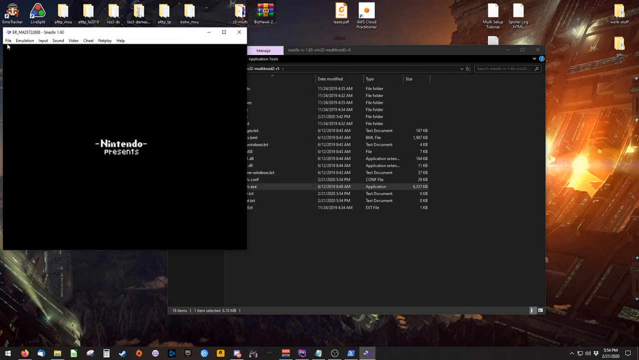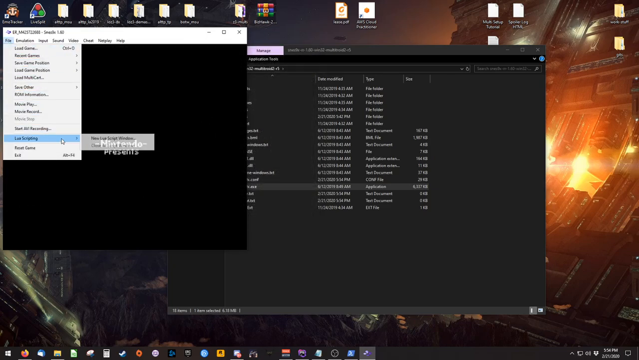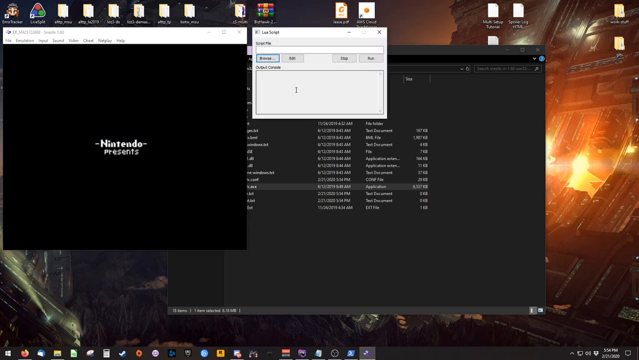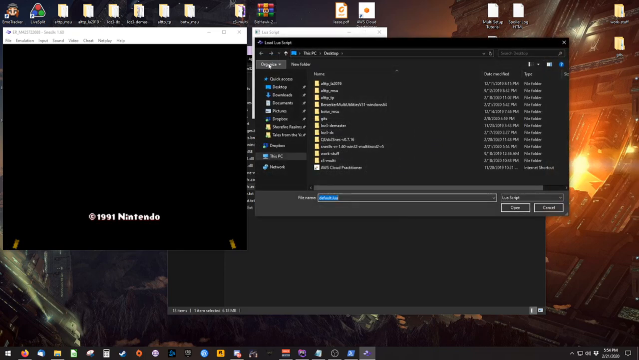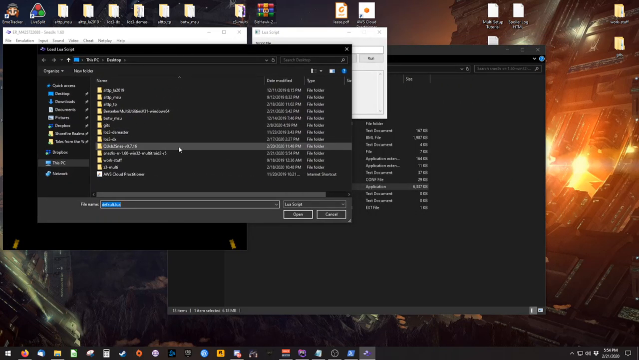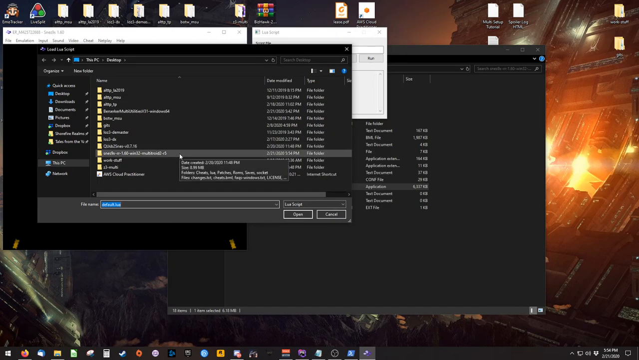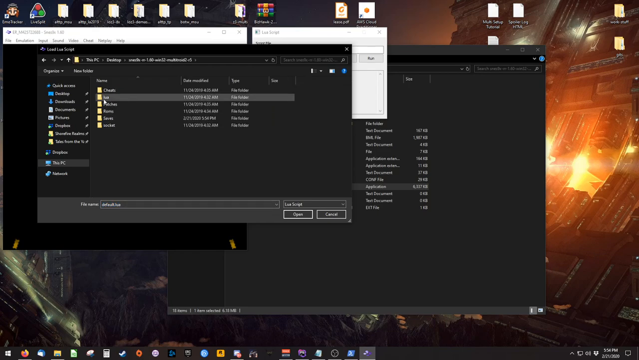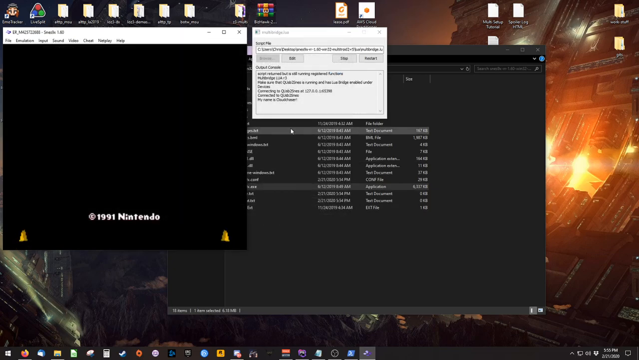Once the ROM is loaded, click on the File menu, hover over Lua scripting, and click on New Lua script window. This will open a box asking you to find a Lua script to run. So click on Browse, and the script that we want is inside the same folder as our custom version of SNES9X Multitroid. So open that folder, go inside of the Lua folder, and you're looking for multibridge.lua. Click Open, and you should see that you've been assigned a name.